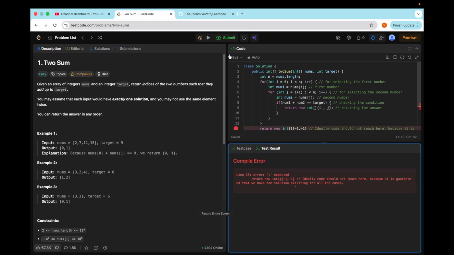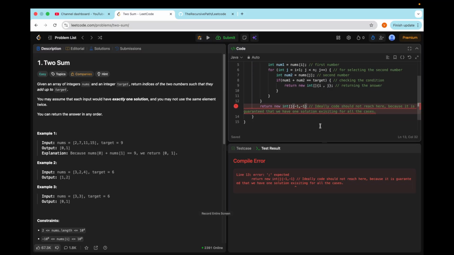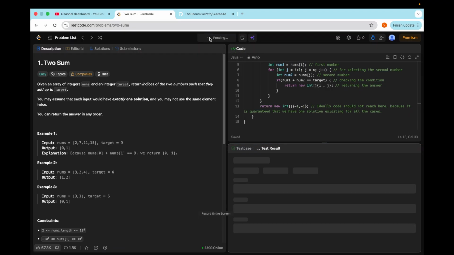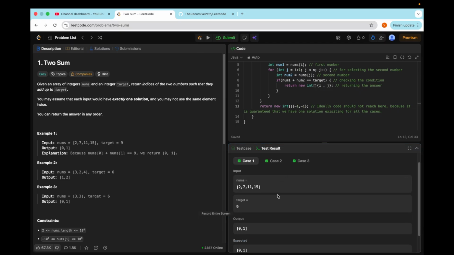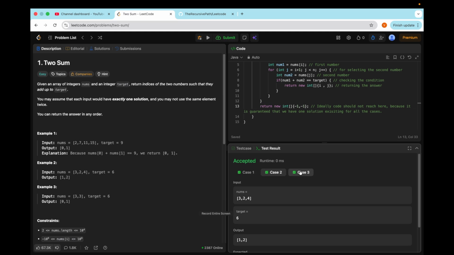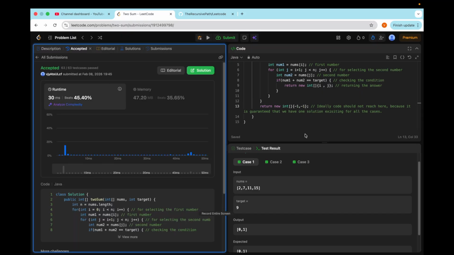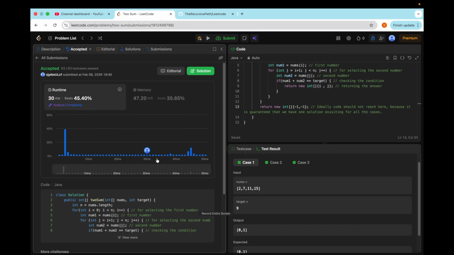If everything works, then ideally this should also work. Okay, I think we have missed the semicolon here. Let's try to run it. Okay, now if you look, we have run everything, it works, all the test cases pass. If I click on submit now, it is going to submit the solution. And if you look here, all the 63 test cases pass and the solution is working, right?